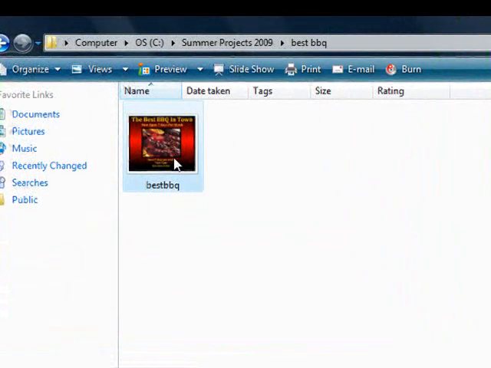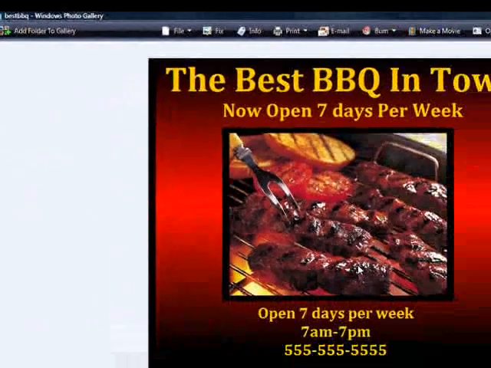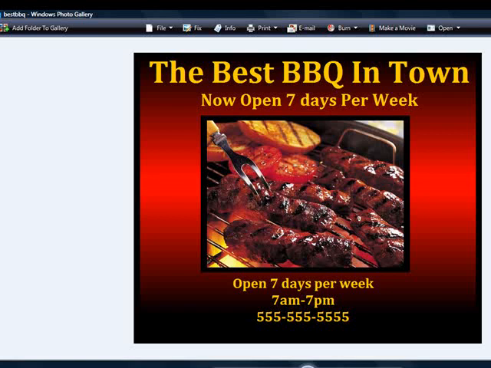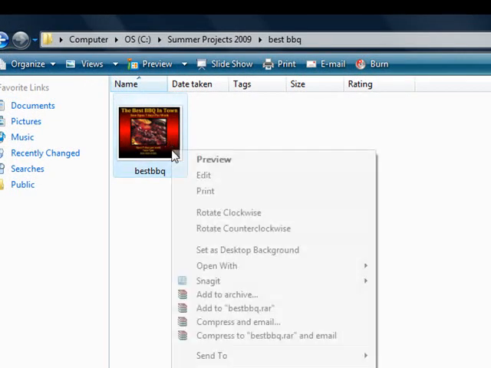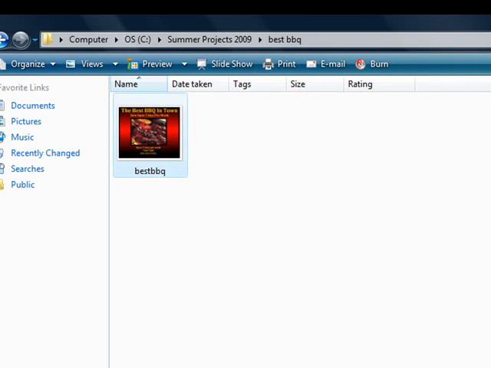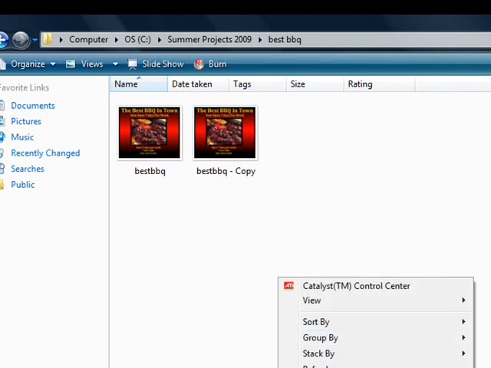This is the image ad that we saved. We created and saved it as an image in the previous video. What I'm going to do is make 2 more copies of this. I'm going to right click on the image and hit copy, and then I'm going to right click again and hit paste, and then one more time right click and paste.